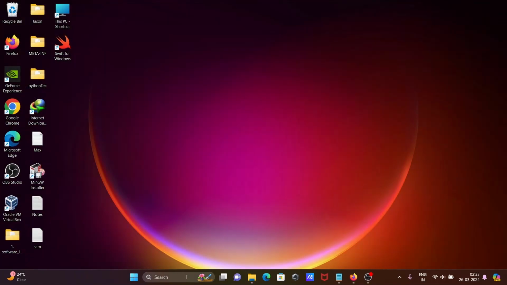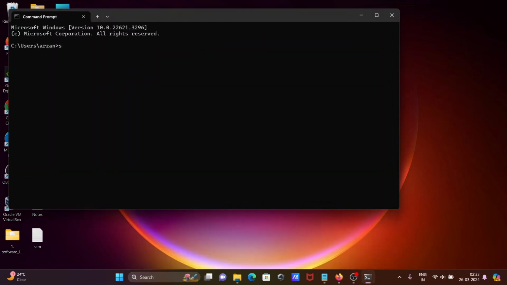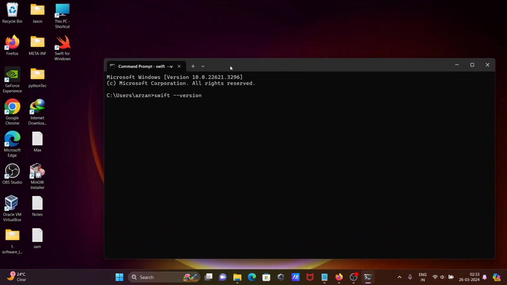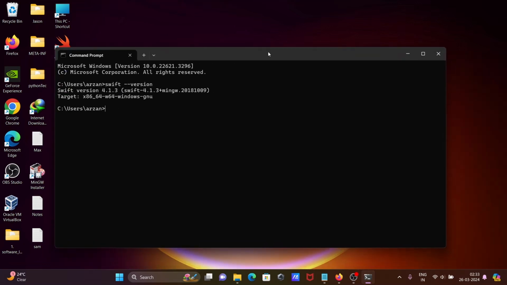Then after, let's open this command prompt. Right there, Swift --version. Then you can see there the Swift version that I just installed. So with the help of this command, we can check the version of Swift, 4.1, that is installed.